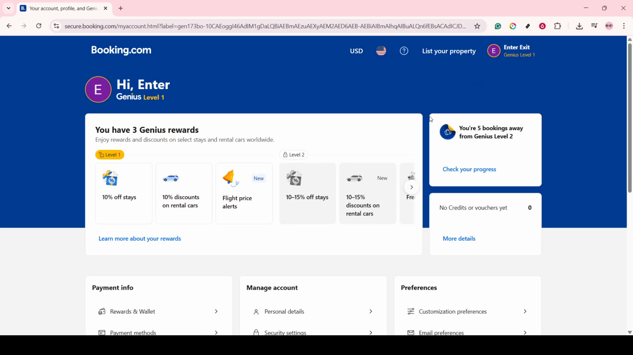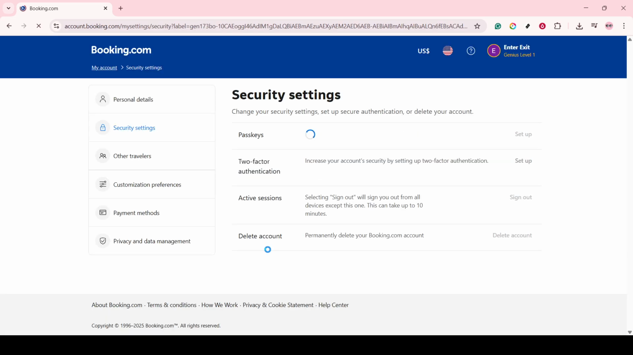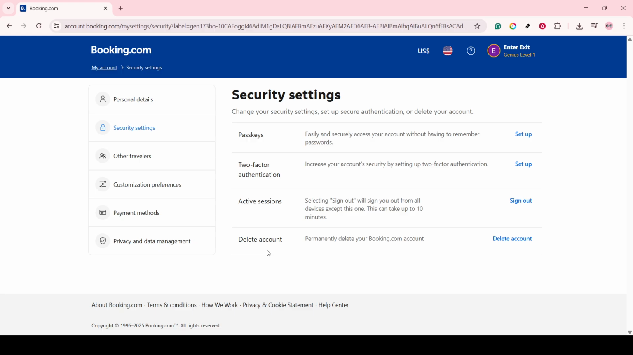With your profile page open, look for the Manage Account section. It's typically one of the main options you'll see. Within this section, you'll want to find and click on Security Settings. This is where you'll set up the two-factor authentication. Taking this extra precaution can greatly enhance the security of your Booking.com account.